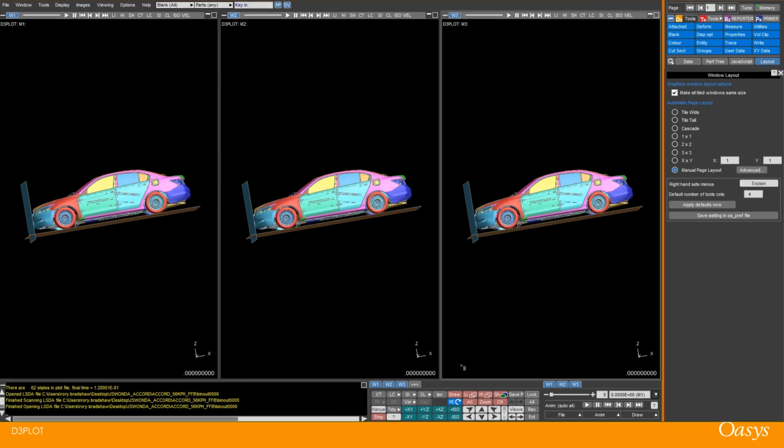So I hope that's been useful and that these tips will save you time when you're working with multiple models.